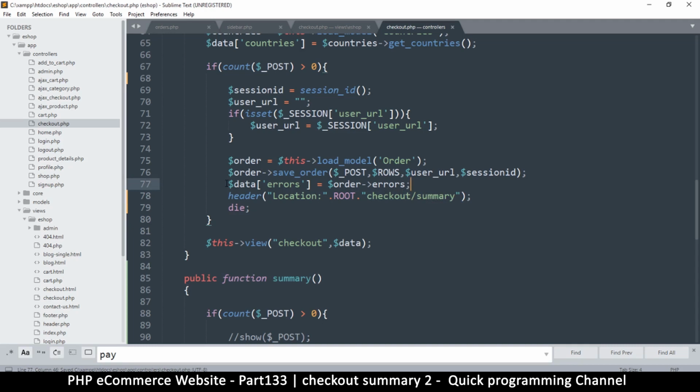So if there were any errors, they'll be here, right? And so we don't want to redirect if there are any errors at all. So I'm going to say data errors is equal to order errors here. Okay, so this is normal, and then the data is sent through there.